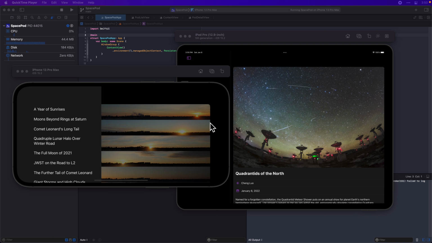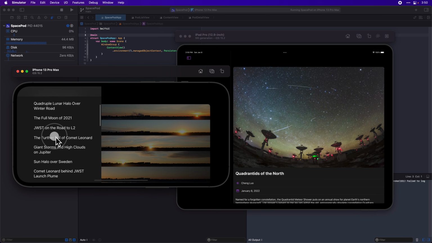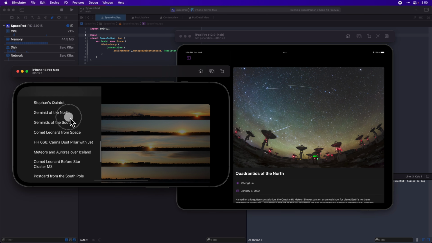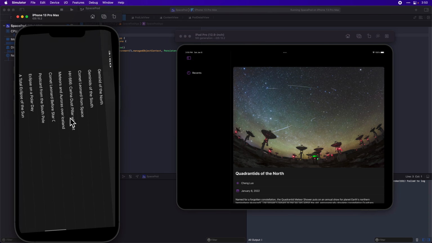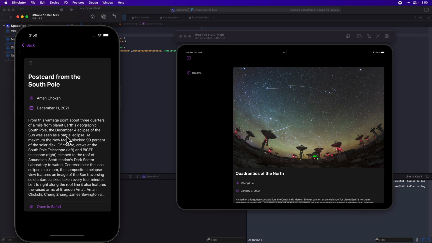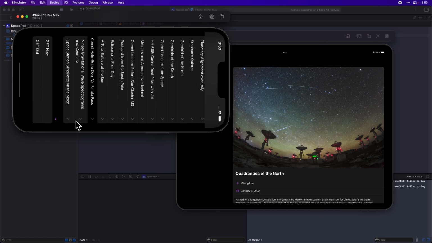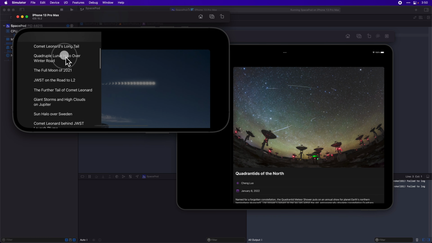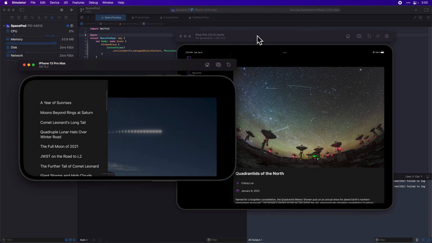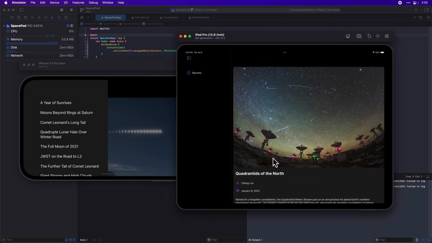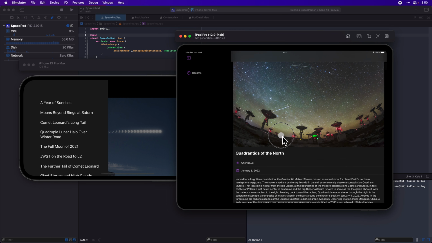Let's make some changes to the UI. Right now, it looks something like this, or this, where you click from the list and you see the image. There's a lot of layout issues, especially on the iPad and on the Mac. We're going to aim for something more like this at the end of this video.